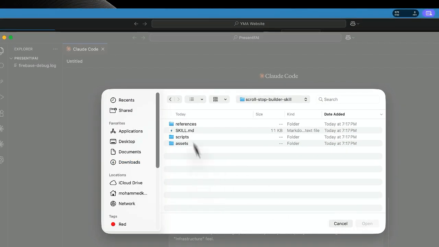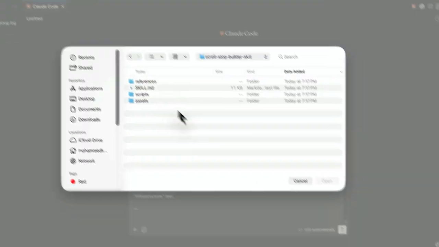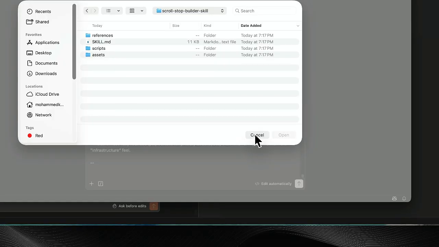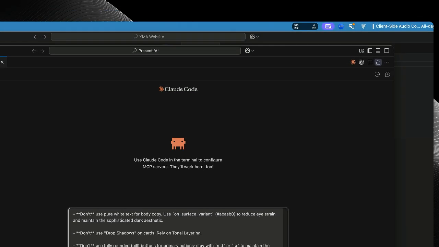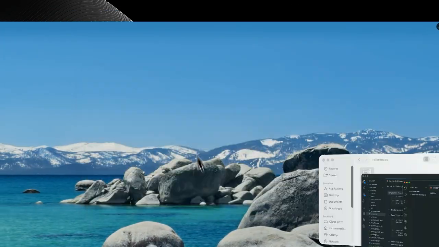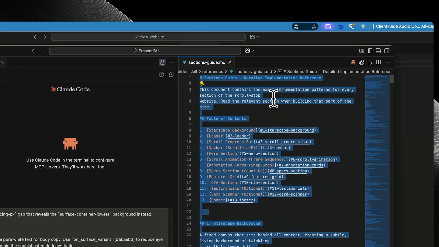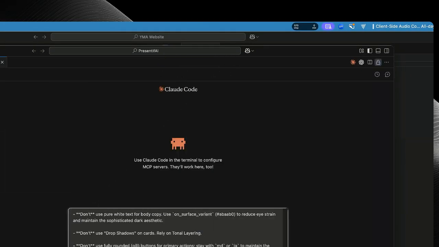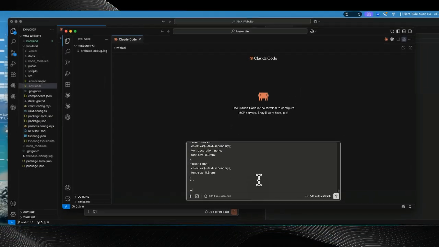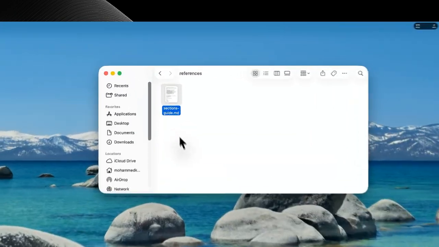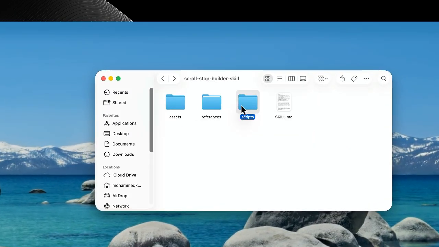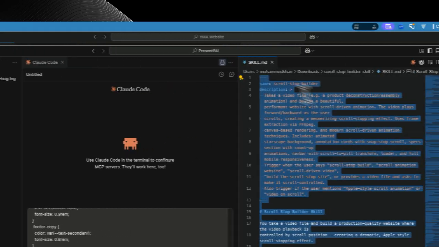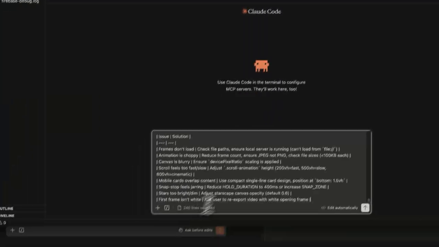open this folder, or actually, okay. So what I should actually do is basically open the actual folder. I'm just gonna copy and paste all this. So here, I'm gonna copy and paste it, go back, scripts, no, skill MD, just copy the skill MD, paste it.